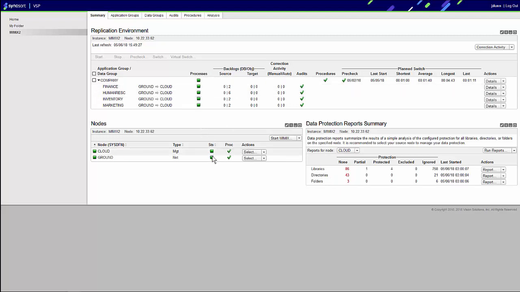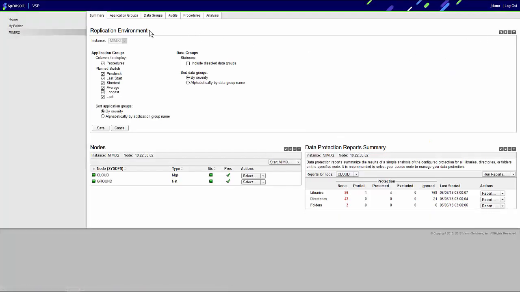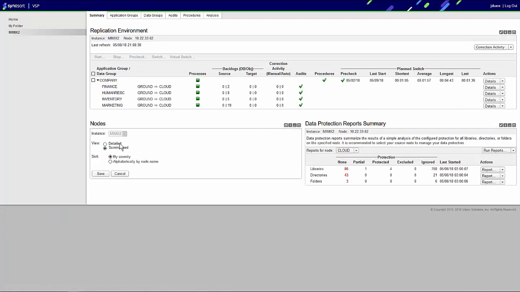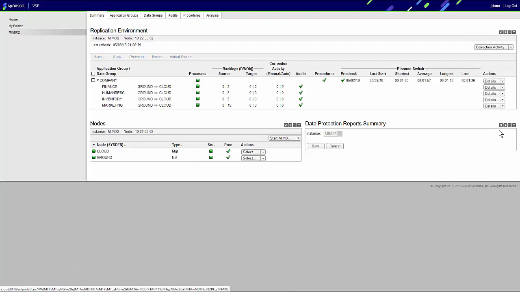For unattended monitoring, you can also configure alerts via email or SNMP to let you know if anything needs your attention. All of the components on the summary page are also configurable, such as the information you want to display for the replication environment section, including the date of your last pre-check, your average switch time, etc. For the nodes section, you can include a detailed or a summarized view. And for the data protection reports summary.